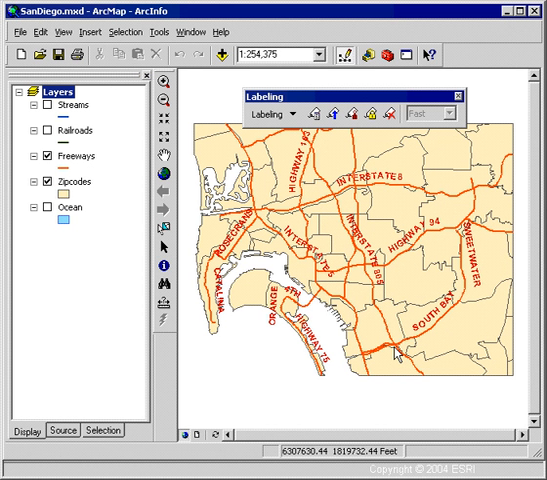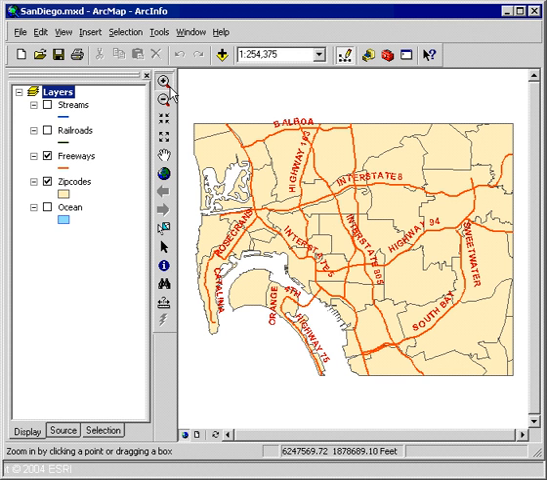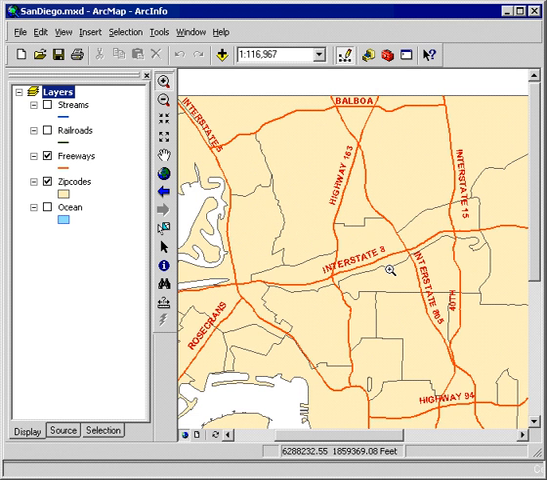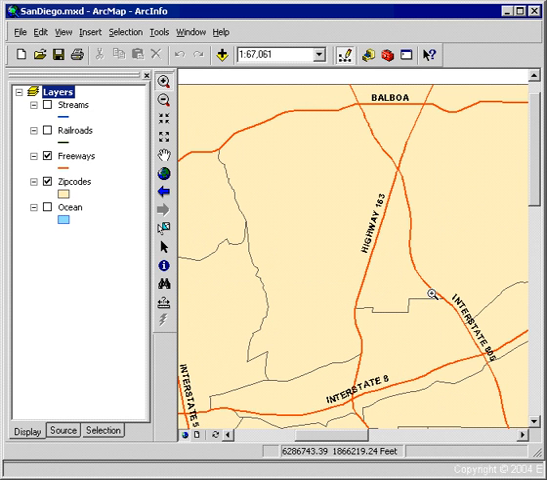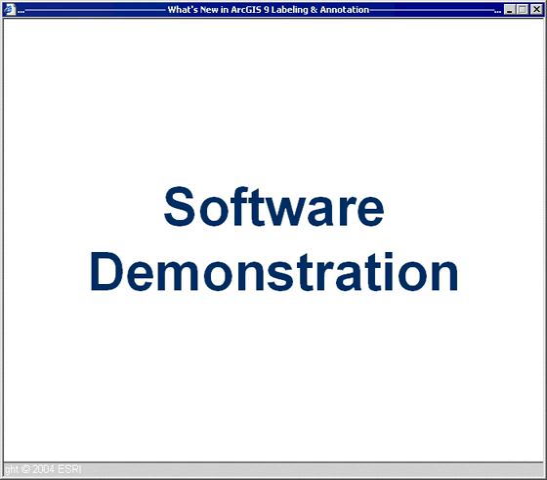Okay, so right now we're at a scale of 1 to 254,375. So our red labels, or our far range labels, are showing. Now if I zoom in, and I'll move the labeling toolbar out of the way to here, maybe a little bit further here, to 1 to 67,000, notice how our close range labels turned on. So the process of creating the label class is more intuitive now at version 9. Okay, so we'll go back to the slides, to our review and question and answer.